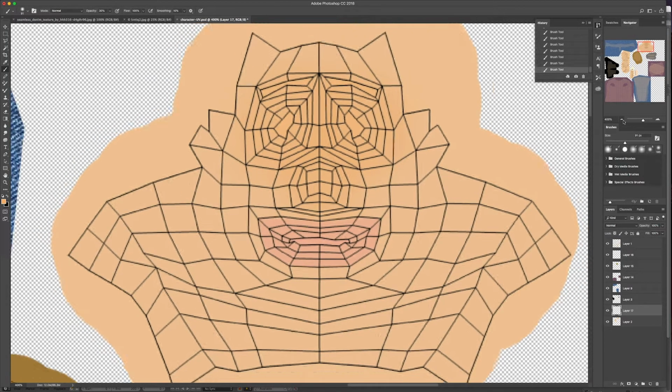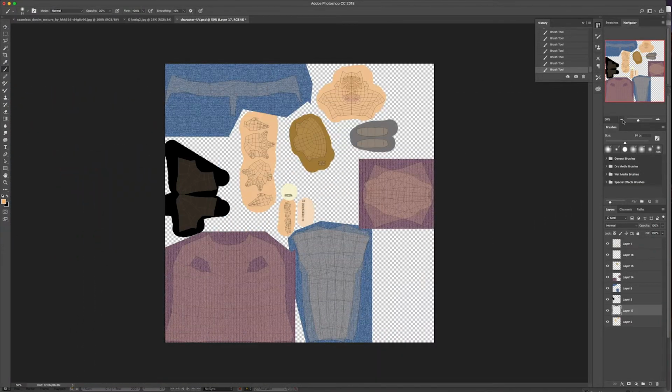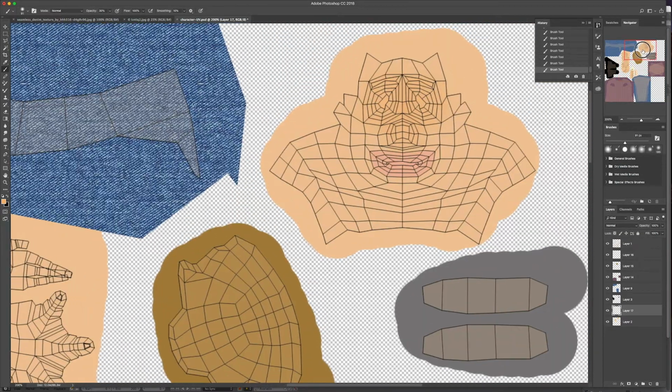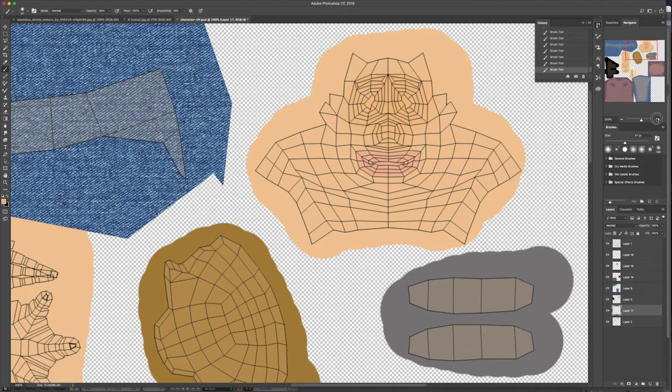Okay, I'm just zooming out on the navigator. Now you can do a lot more. You could do wrinkles and whatever. I'm not going to bother. I might just give him a rosy cheek though.